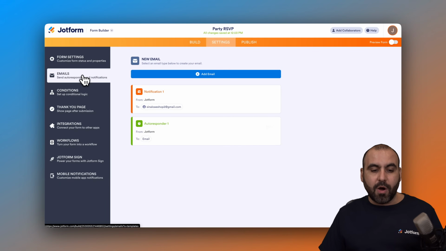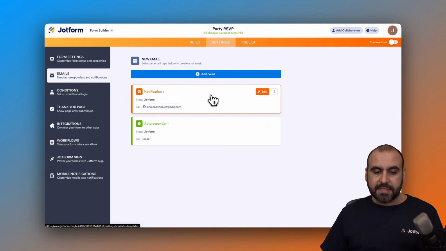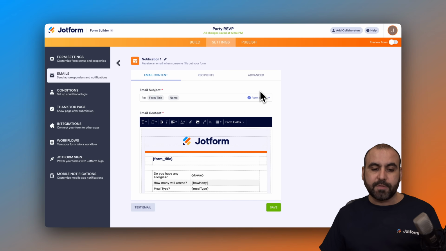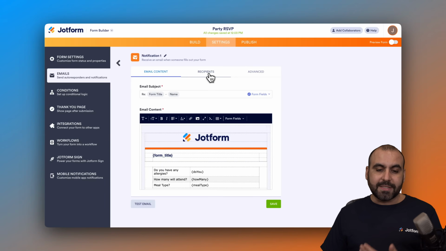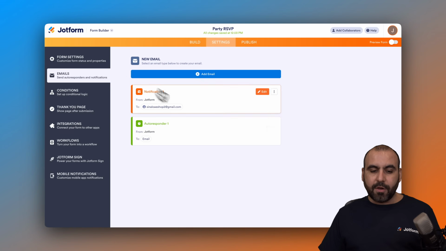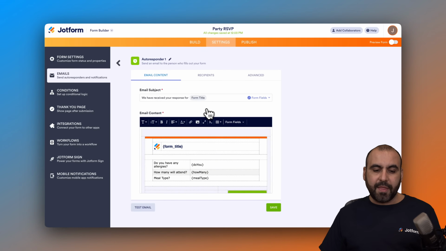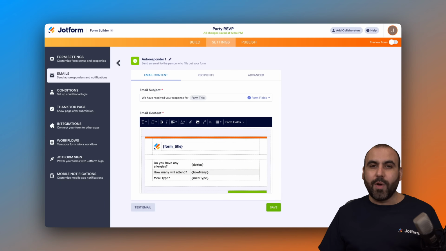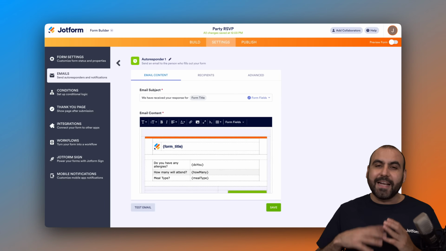Then we have our email options, for example, the notifications. So we got our notifications and the autoresponder. We can edit each one of these by clicking on the edit option. You can select the recipients from here, and you got the advanced options available here. Same thing goes with the autoresponder, where we can edit this. You can edit the whole style right here to make it look like a party invitation when they fill it out, so they receive a nice looking email.